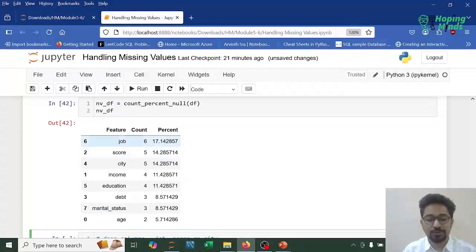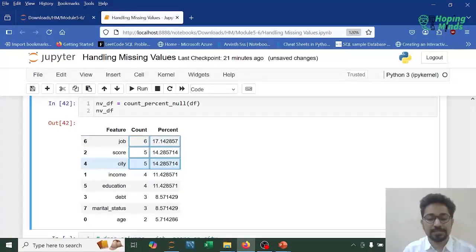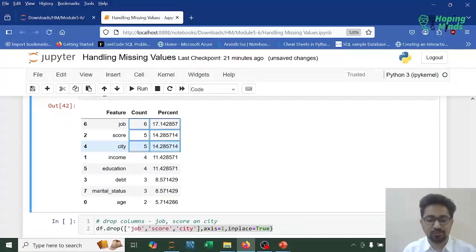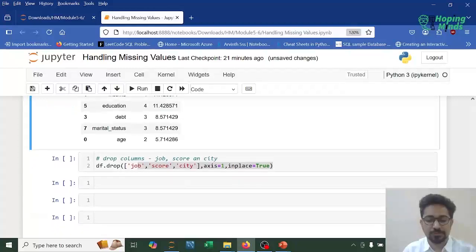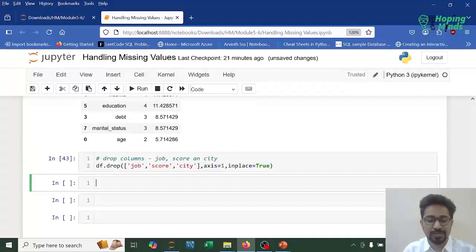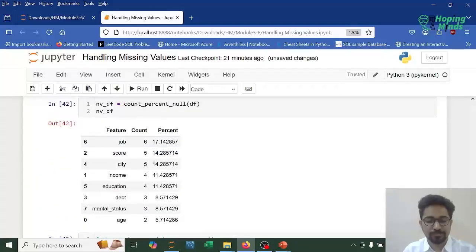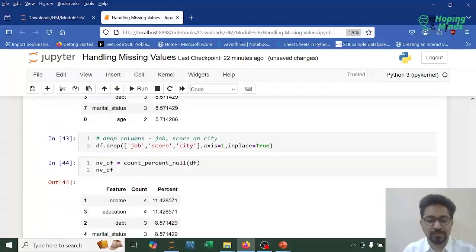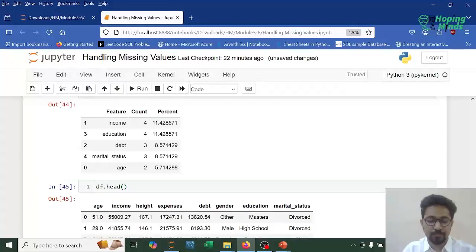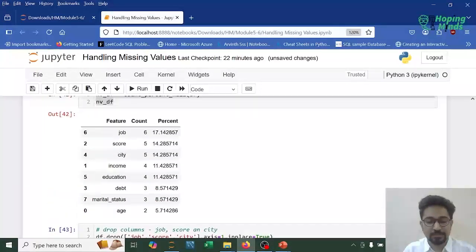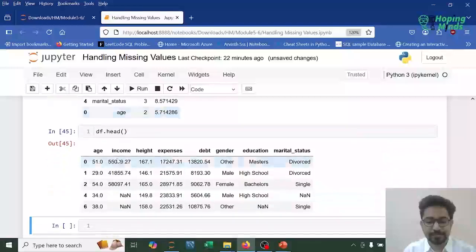Why are we dropping the columns? Because these columns contain a comparatively high percentage of null values, but actually this percentage should be much higher, maybe more than 70% or even 80%. Then ideally we should drop them, but considering that I have to demonstrate an example, this is what we can work around. So now it has been dropped. If you check this, there won't be any null values in these three features. Even if I check the data frame, we are no longer left with job, score, and city. These columns are gone.